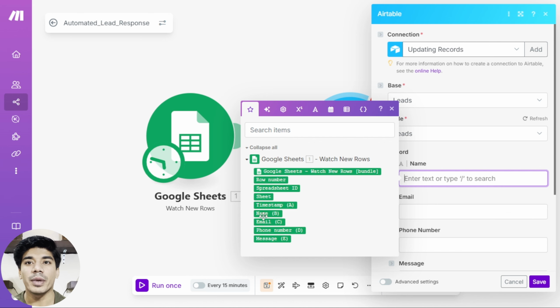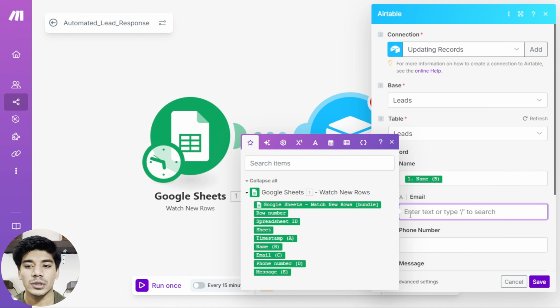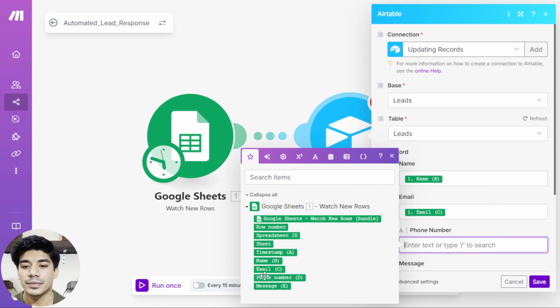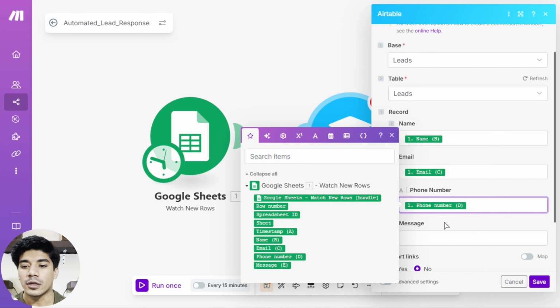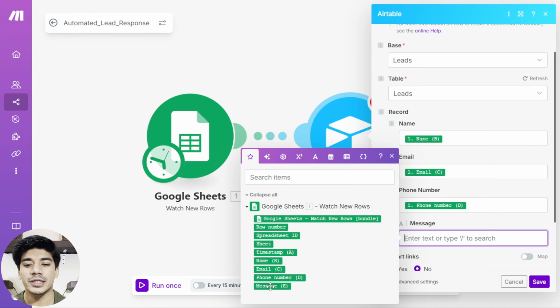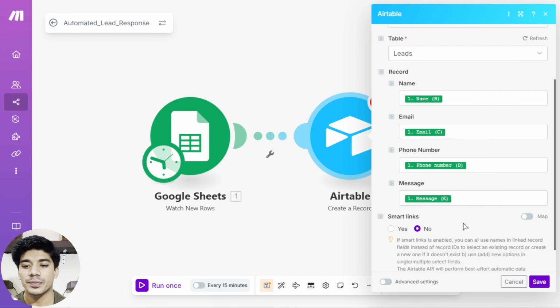And now we have to map that data. So I will just map the name into the name field and email into the email, and similarly for other fields as well. And now I will just put message into the message placeholder, and then click on save.